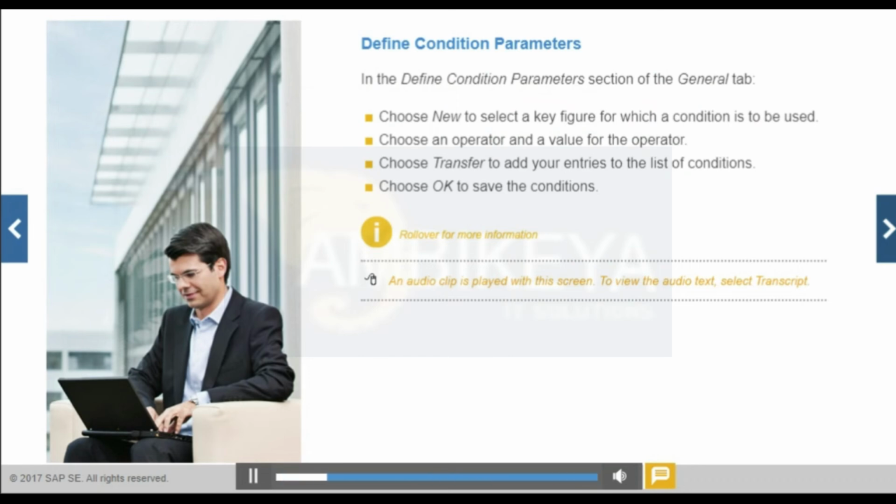In the Define Condition Parameters section of the General tab, you can do the following. Choose New to select a key figure for which a condition is to be used. Choose an operator and a value for the operator. Choose Transfer to add your entries to the list of conditions. Choose OK to save the conditions.